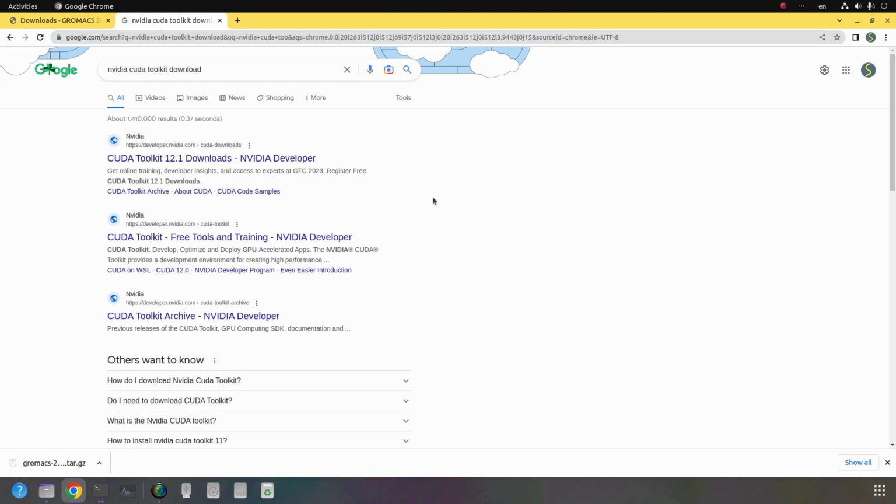And for compiling a CUDA-enabled GROMACS which supports NVIDIA GPUs, there are a few prerequisites. You must have a decent NVIDIA graphic card, and you also have to install CUDA Toolkit and your graphic card driver. So first, I'm going to show you how to install CUDA Toolkit and graphic card driver. And actually, it's a really easy task. Just Google NVIDIA CUDA Toolkit download and then go to the NVIDIA CUDA Toolkit website.